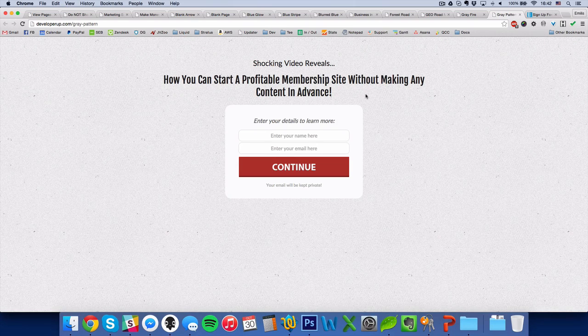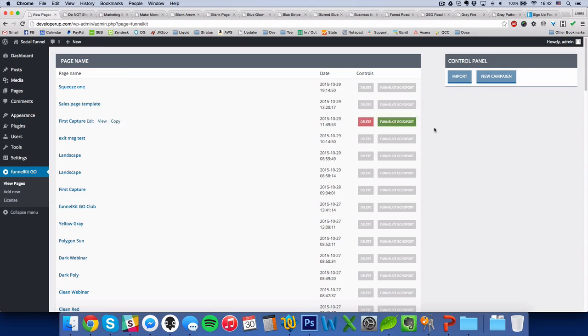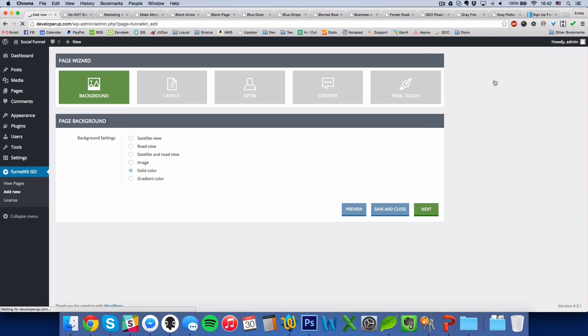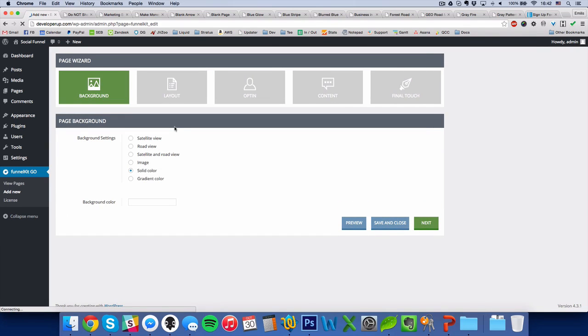Now I want to show you exactly how easy and quick it is to build a page with FunnelKit Go. I'm going to build a campaign right in front of your eyes. There are 5 steps in this plugin that you can follow to build a page. We cover background, layout, opt-in form, content, and finalize. We're just finalizing the settings of the page. Everything takes a few minutes, and you can create as simple or as sophisticated a page as you want.